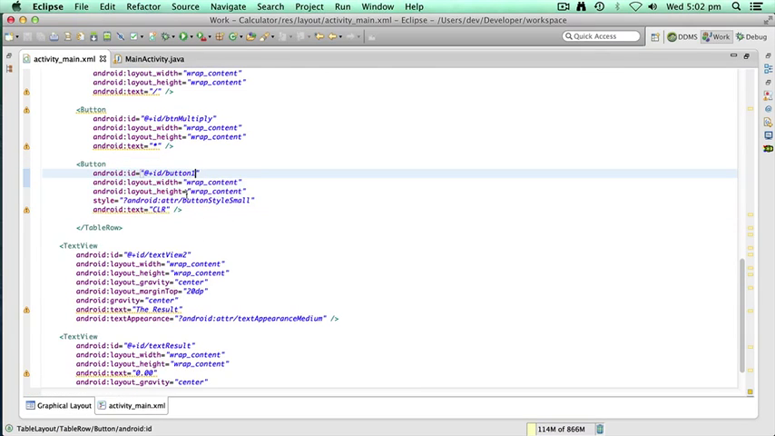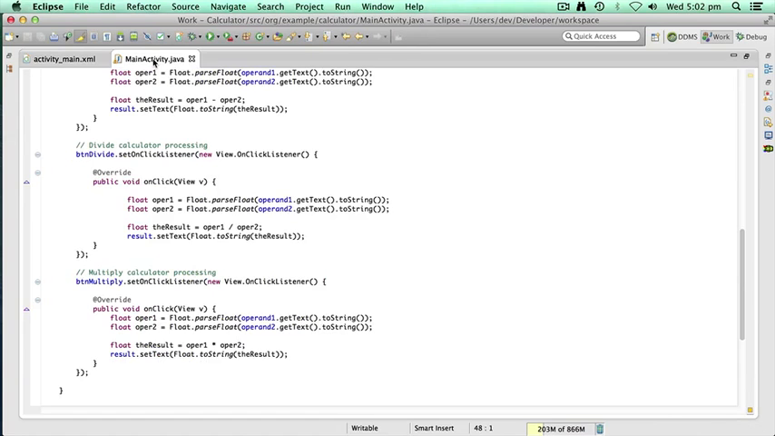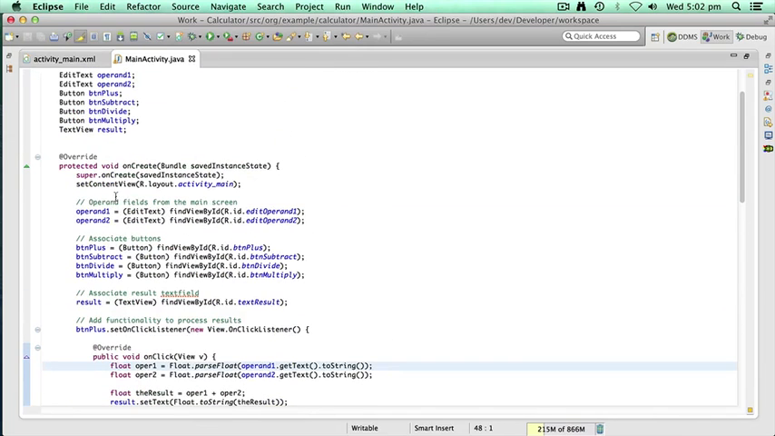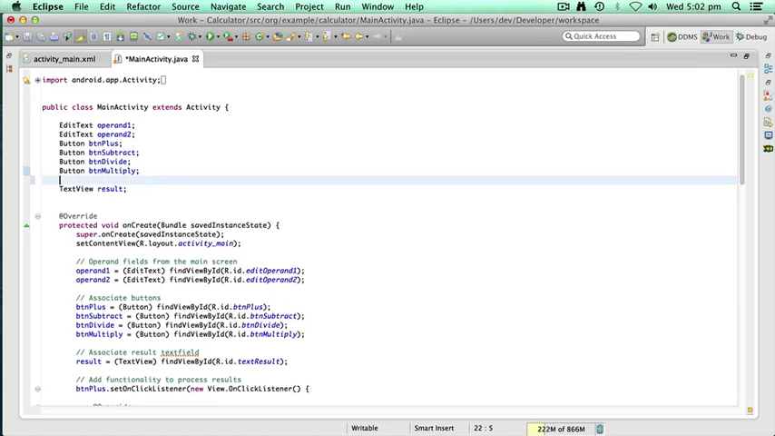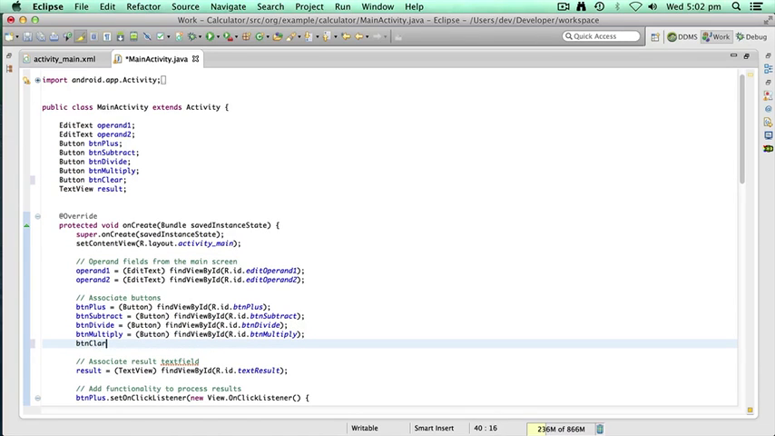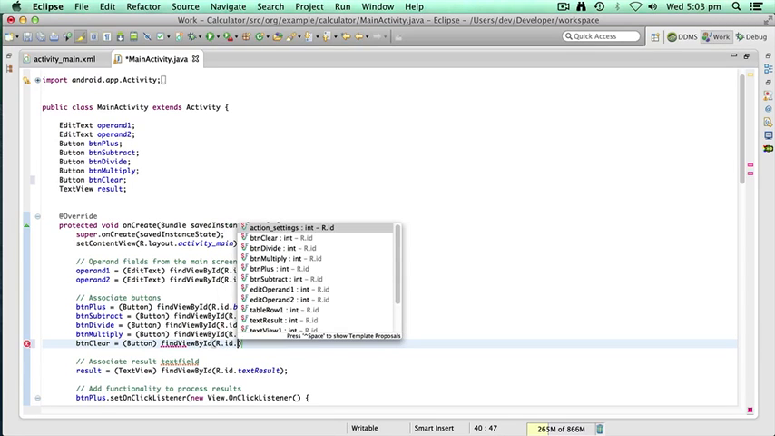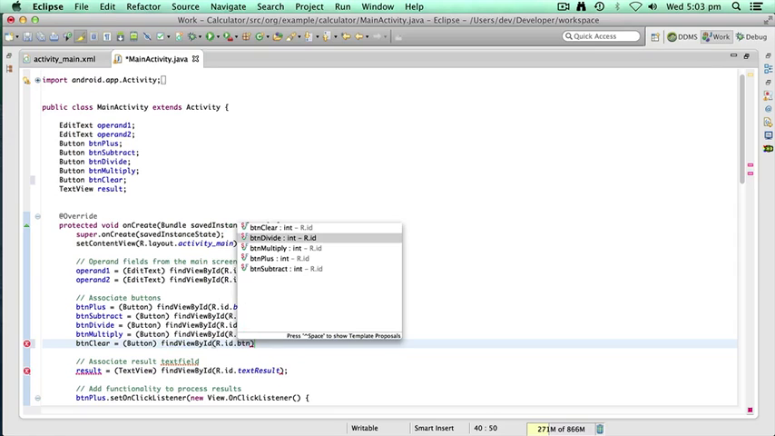So we didn't actually change the name, so let's change the name. We're going to call it btn clear. Save that again. I'm going to go back to main activity. We need to go right up to the top again. Add button, button clear. Button clear equals, whoops, clear equals button, find view by ID, R.id.button clear.